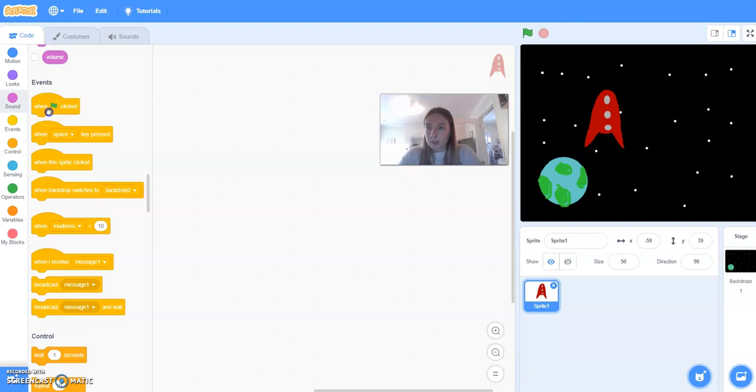So for today, I'm going to show you using this one, and it says when the green flag is clicked. That means that this piece of code, when we've completed it, will start when we click the green flag, which we can see up here, which means go. So my first block is when the green flag is clicked. When I click the green flag, everything else that I put underneath in my code will then happen. And I want to start by simply moving my rocket in different directions around the screen.